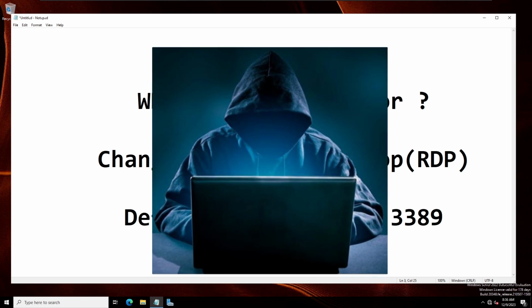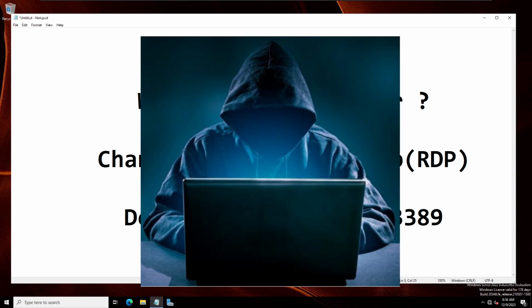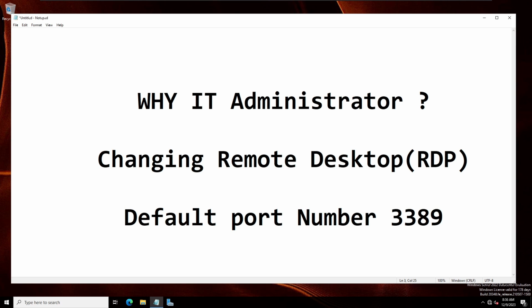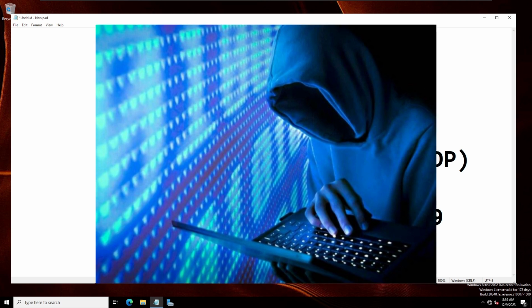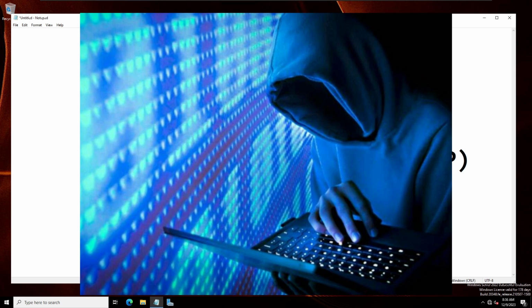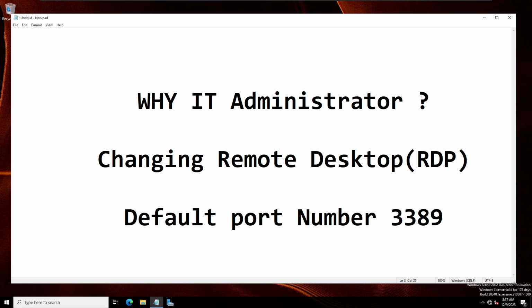The default port number for remote desktop protocol is 3389, which is a well-known port and is often targeted by hackers. Changing the port number to a non-standard one can make it harder for attackers to locate and exploit your remote desktops. You can change the listening port for remote desktop on your computer by modifying the registry. So step by step you can learn. Please watch the entire video. So let's get started.